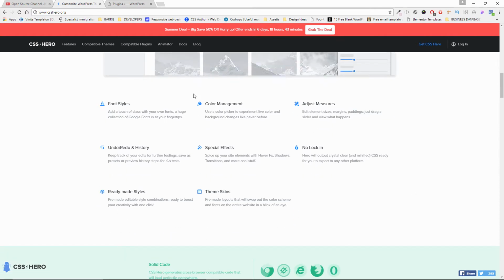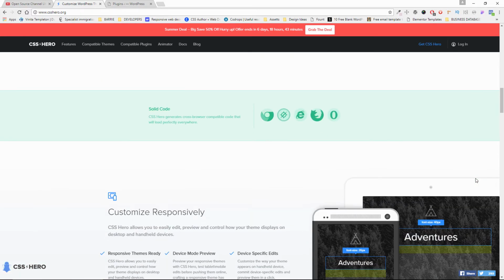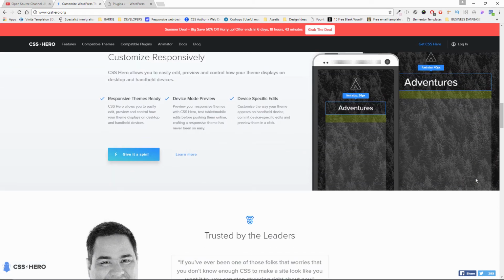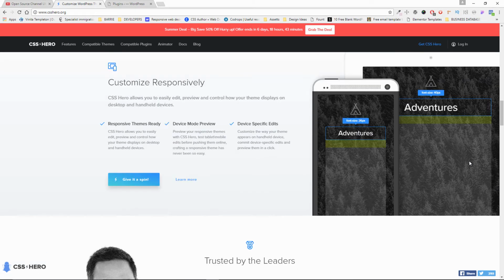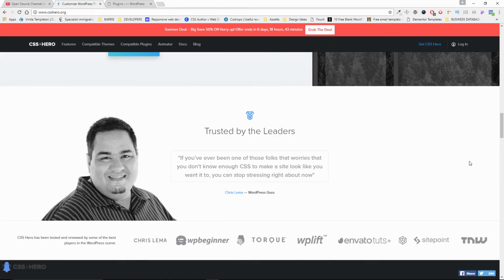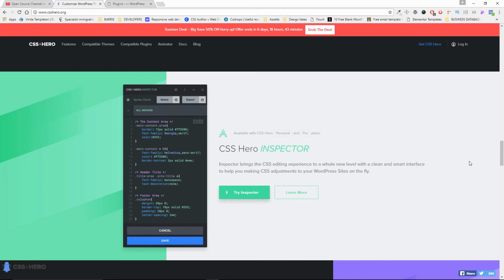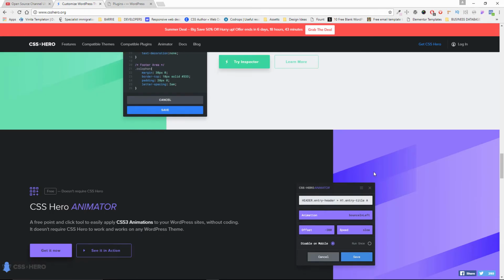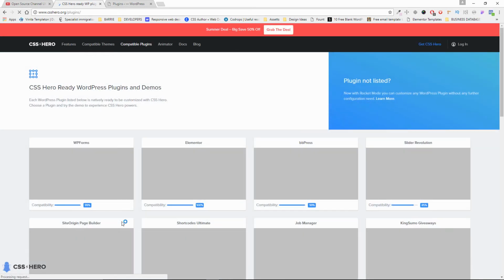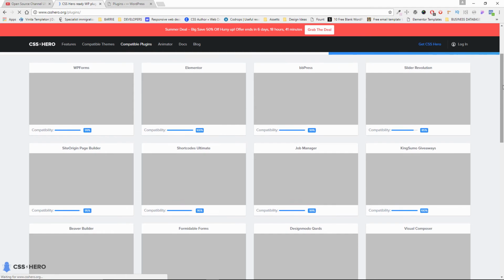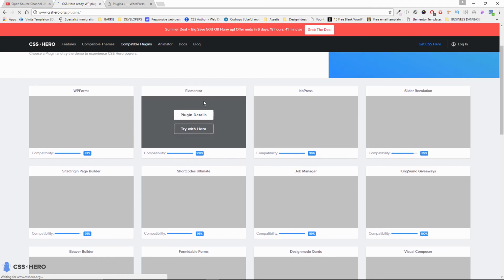With these plugins, you can change the font style, colors, you can adjust margins and paddings, you can have special effects, and you can do a lot more. You can customize the template and it works with any device. Included in this tutorial, I have installed also two extra plugins, that is CSS Hero Inspector and CSS Animator.